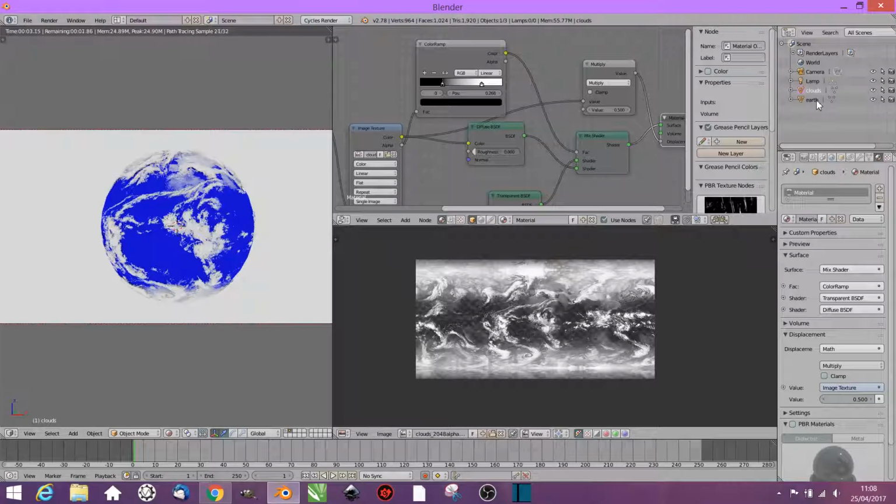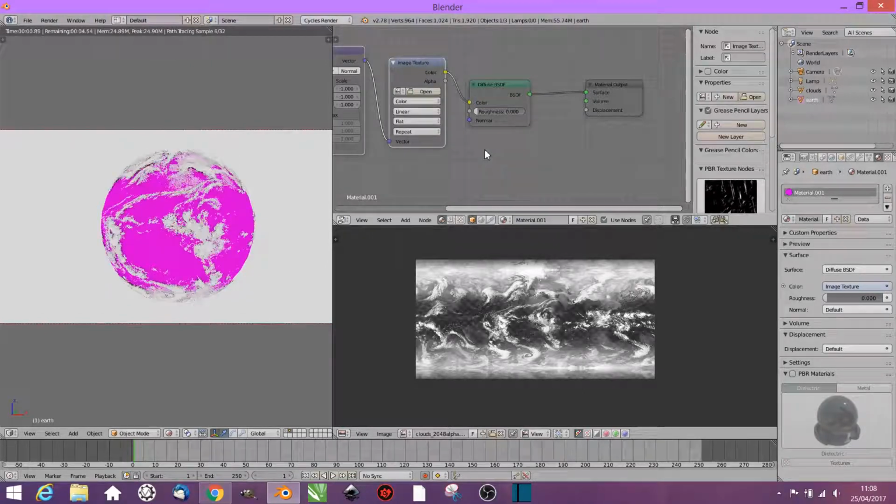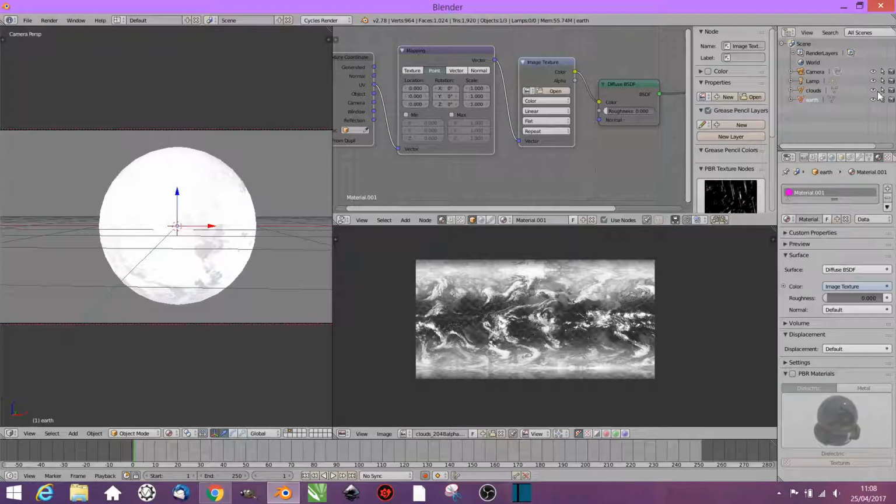For the earth, obviously we put that in temporarily. So again, with Node Wrangler, Control T, when it wants to work. There we go. It's purple, pink, because we haven't got the image loaded. That's one thing that we haven't done. Let's just hide the clouds.